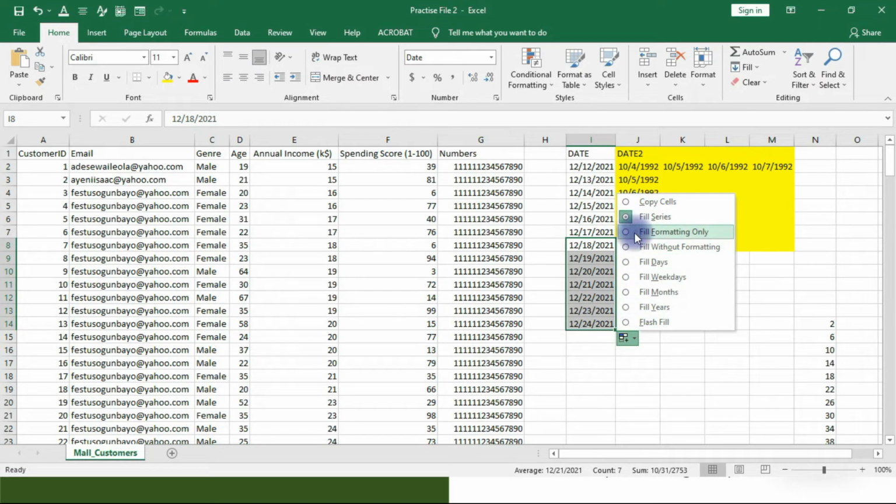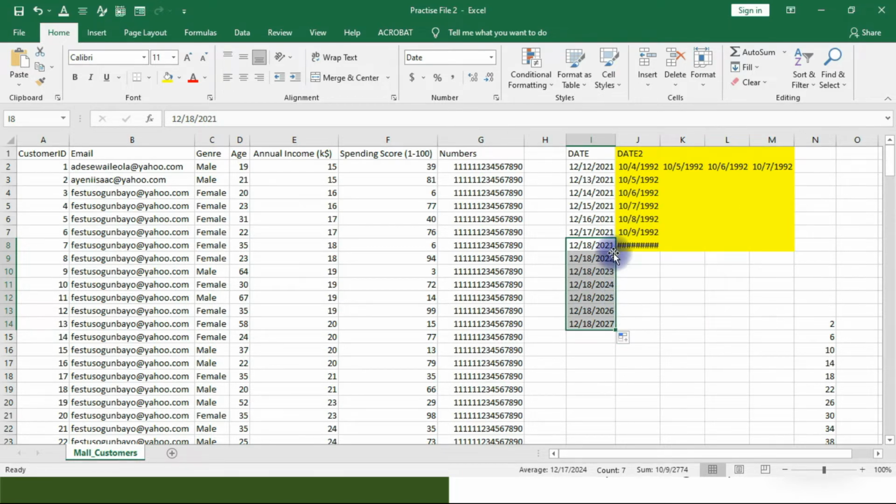You can adjust. It's saying, what do you want? What do you want to fill? For this point now, I can say fill without formatting. If I say fill without formatting, it means it will just write out the text for me or the values. But let's say I want to fill just the year. Can you see what is changing? It's changing the year. Did you notice that? That is now 2021, 2022, 2023.